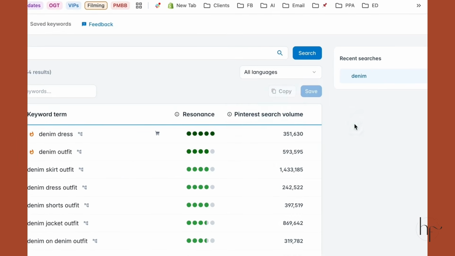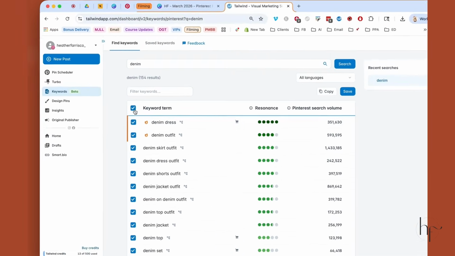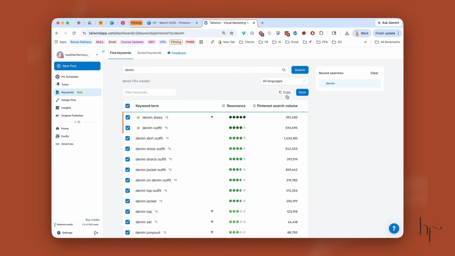You can filter by language. If there are any keywords you want to save to a list, you can save them. You can copy those keywords and store them elsewhere, like in your Pinterest system. And if there is a specific keyword you want to save related to a URL, you can even do that. Then every time you create a pin for that URL, Tailwind will have your list of keywords saved for you.